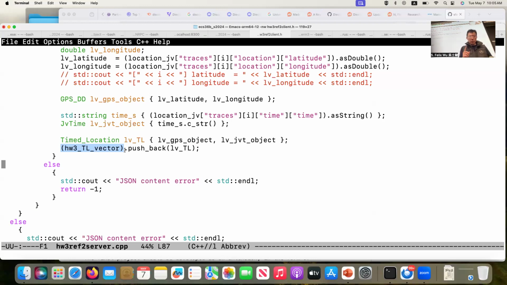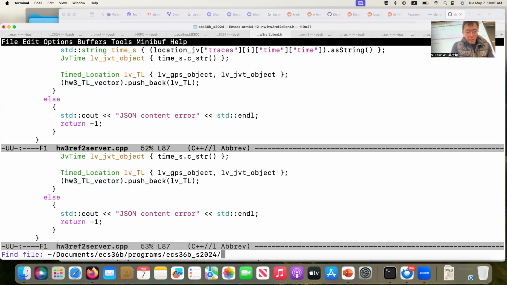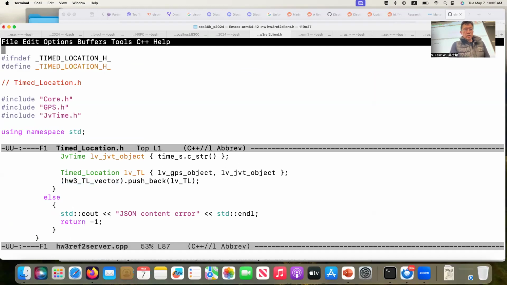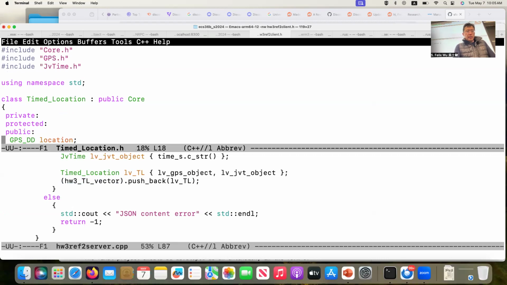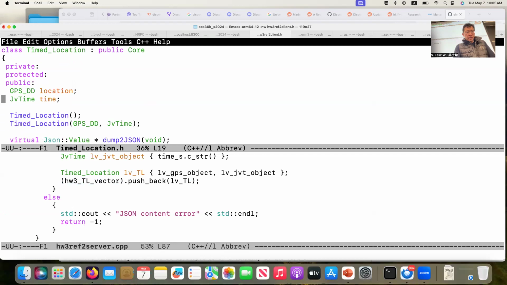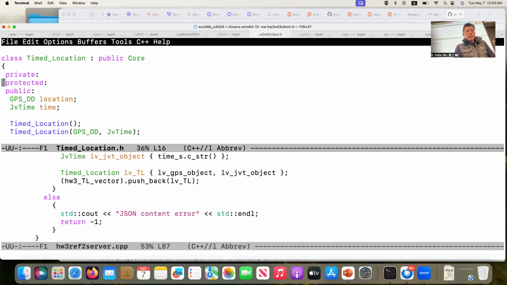By the way, let's review what HW3 TL vector is. It is what I defined as a class called timed location, in timed location.h. So this is the TL, which is timed location. It has the location, has the time. Wait a minute, it doesn't have the identity. Okay, I need to update that. But this has a location and the time. By the way, this is each element of that vector, and this is the whole vector. I need to adjust here a little bit, just to let you know, but for now, just assume that HW3 TL vector is the placeholder for us to store the location and time pairs on the server side.